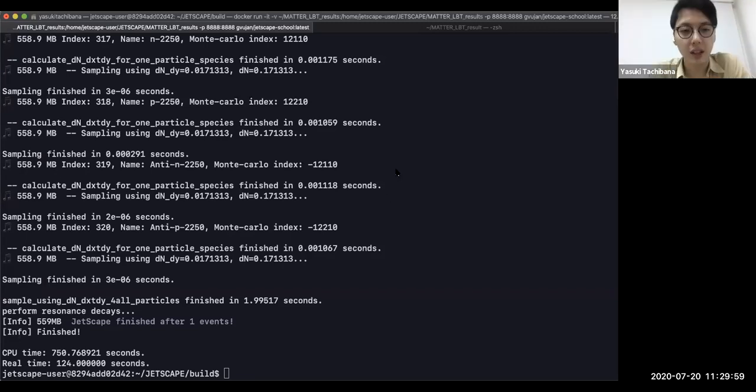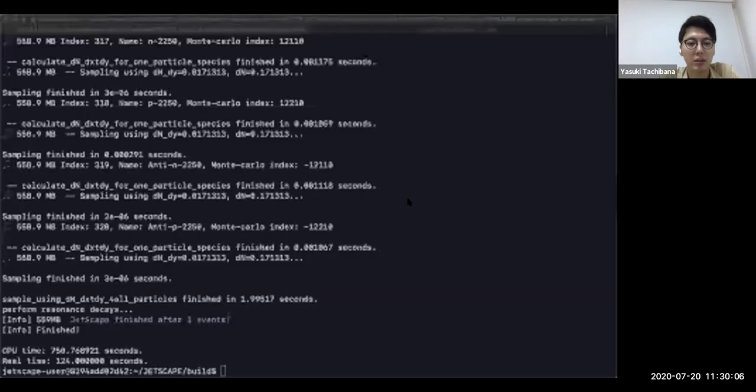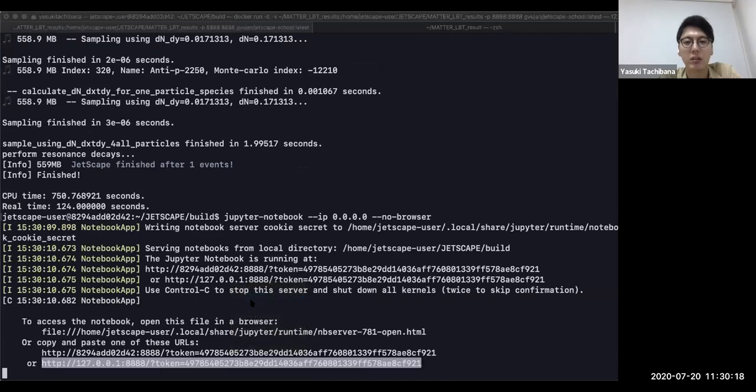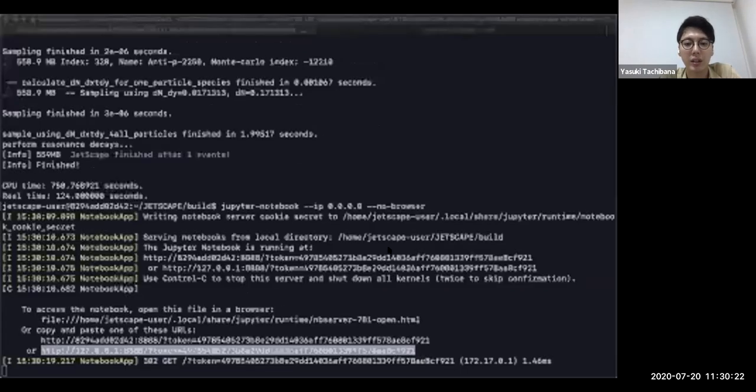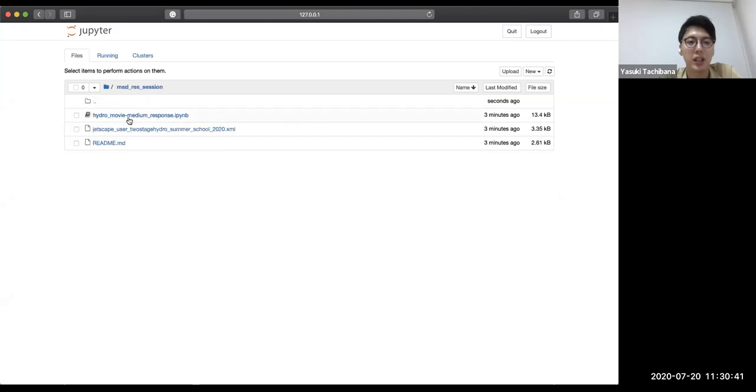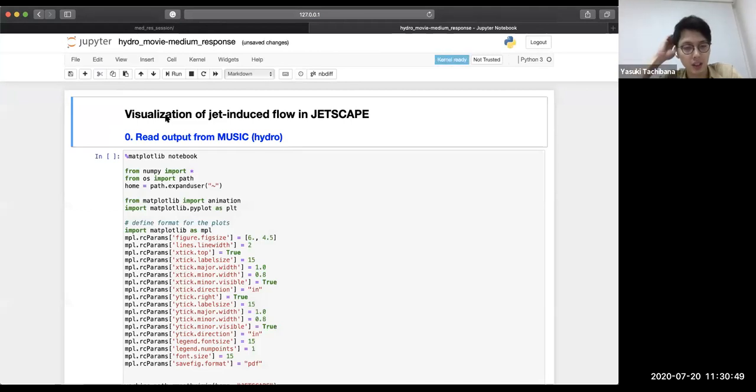Maybe I should switch to, so now I think you can see my command line. What I need to do is open the Jupyter notebook with it and open this one. Okay, then, here, this is my Jupyter notebook. First you need to click medium response session and then choose the hydro-movie-medium-response.ipynb. Then you can see this notebook.